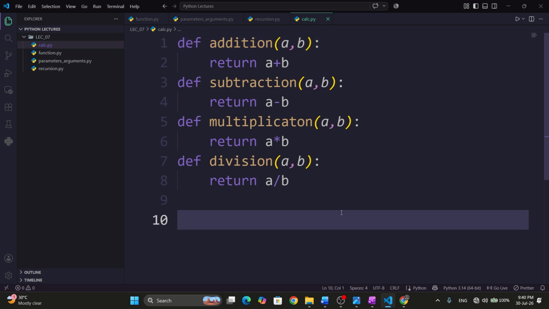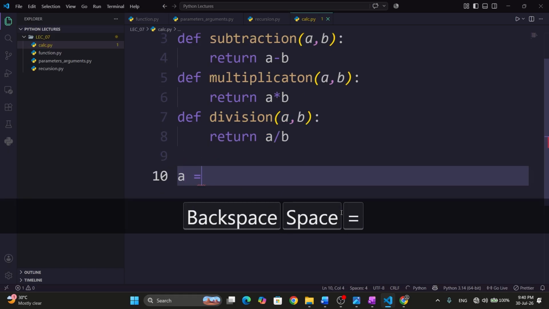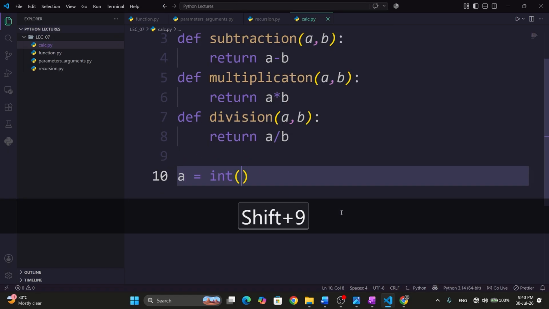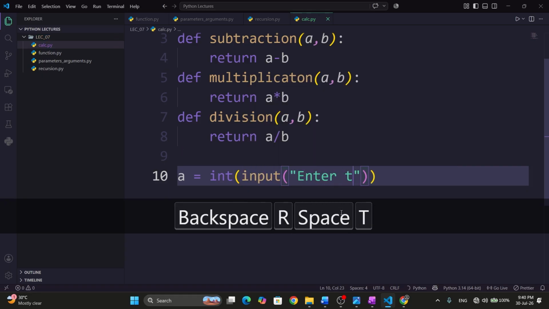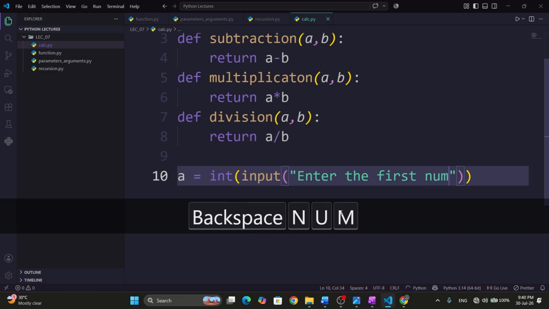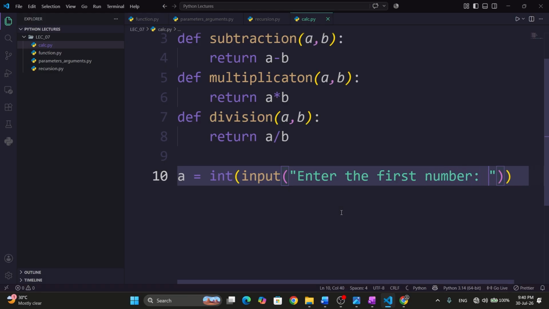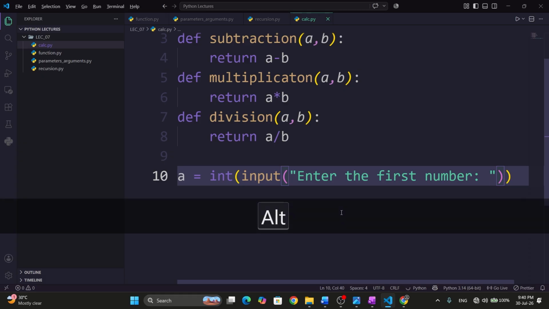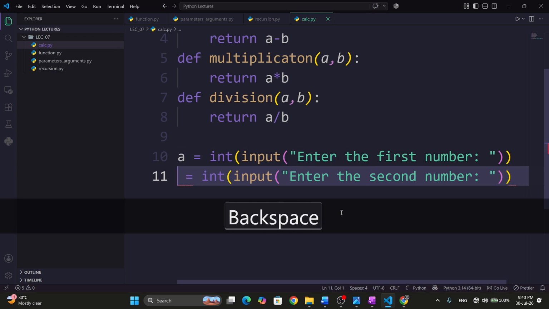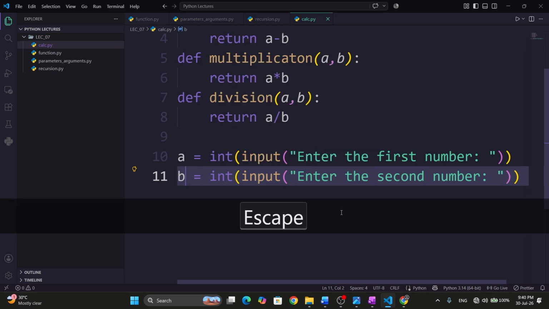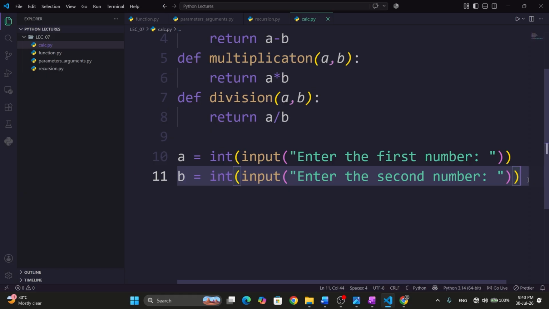Likewise, we need a variable. I will say that choice, and I will name it as ch. So firstly, I will take input of a. I will convert this into int, and then take the input. I will say enter the first number. Okay, and after that, I will do the same for the variable b, and I will say here enter the second number, and here I will change a to b. So this is a simple code to take two inputs.